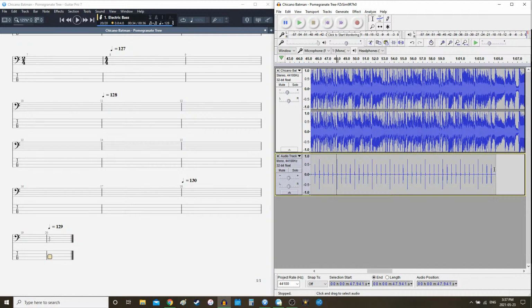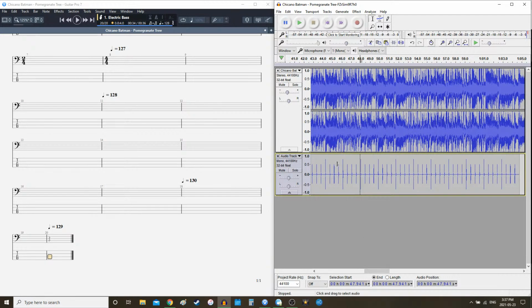Yeah, see, that's where the 16 ends, but it starts to fall off over here. So that's just been my magic number.